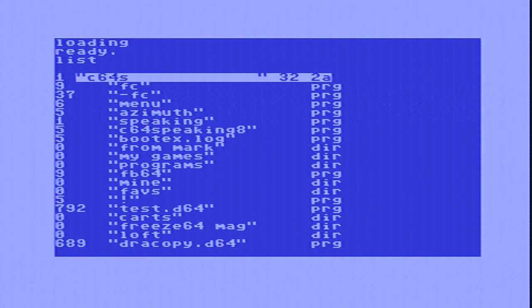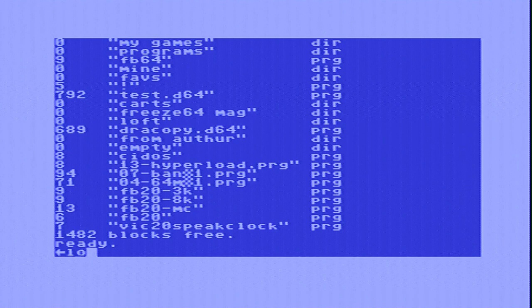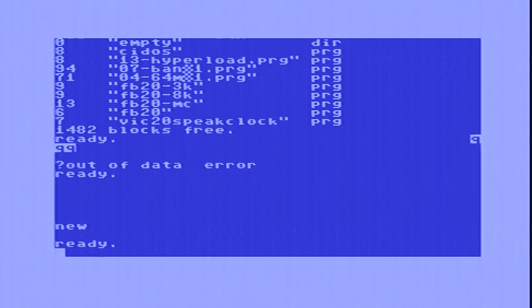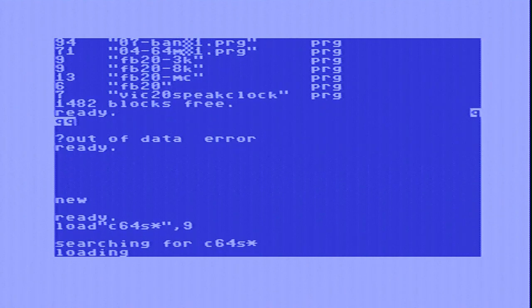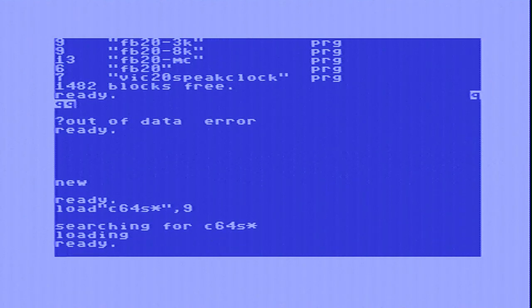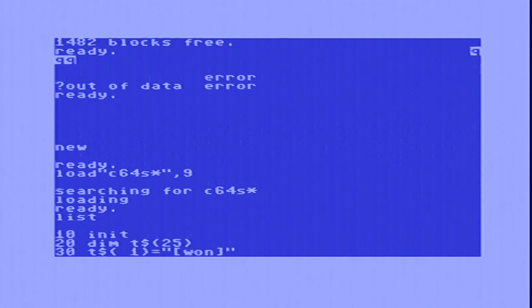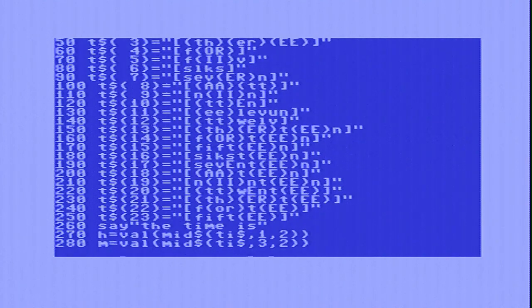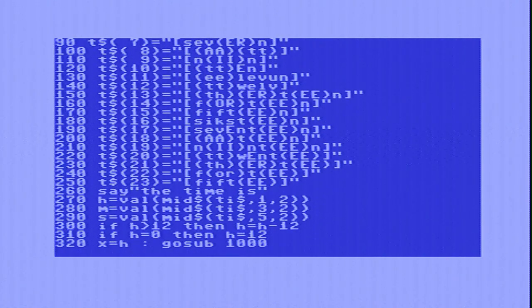Where is it? C64 speaking 8. Load. Oops. New. Right, load. C64. Oops, we'll list it first. So it's very similar to the VIC one, but we use it using the 64's phonetics notation.